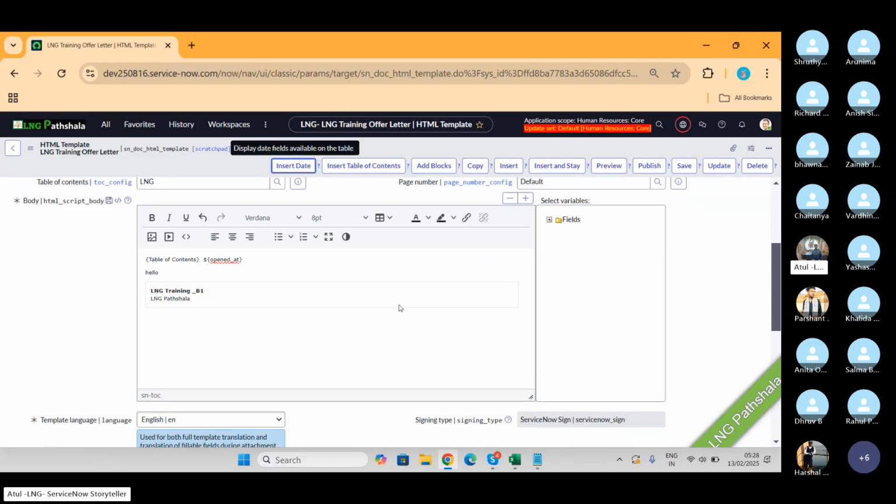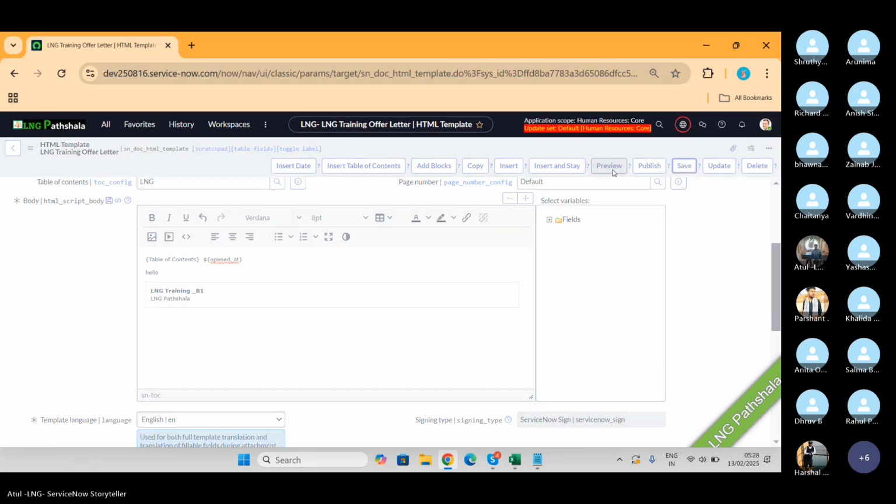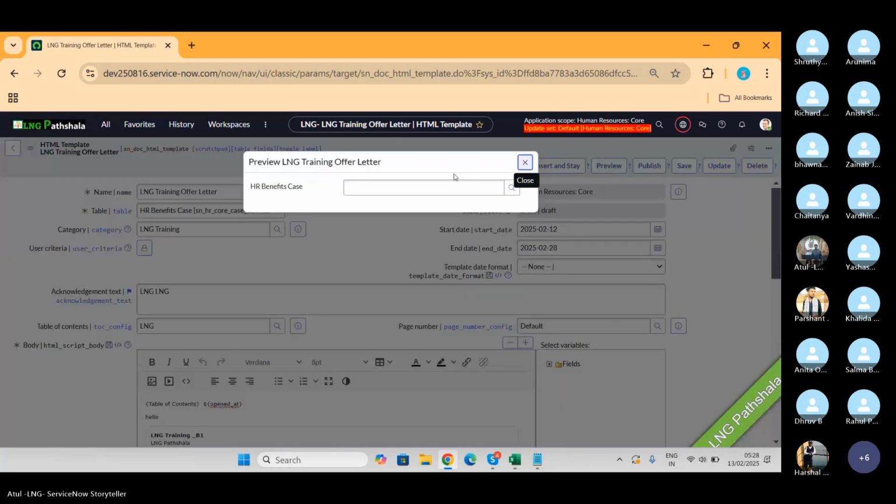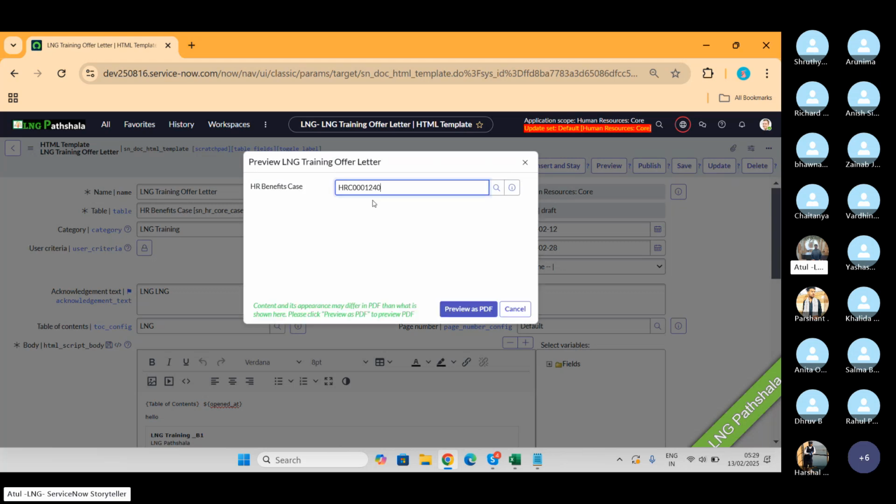So once you're all good here, you can preview it. Let's save first and then preview how it will look. Because it is a sample, we have to see which case we have to put down. Only one case for this particular type. So it will be like this.